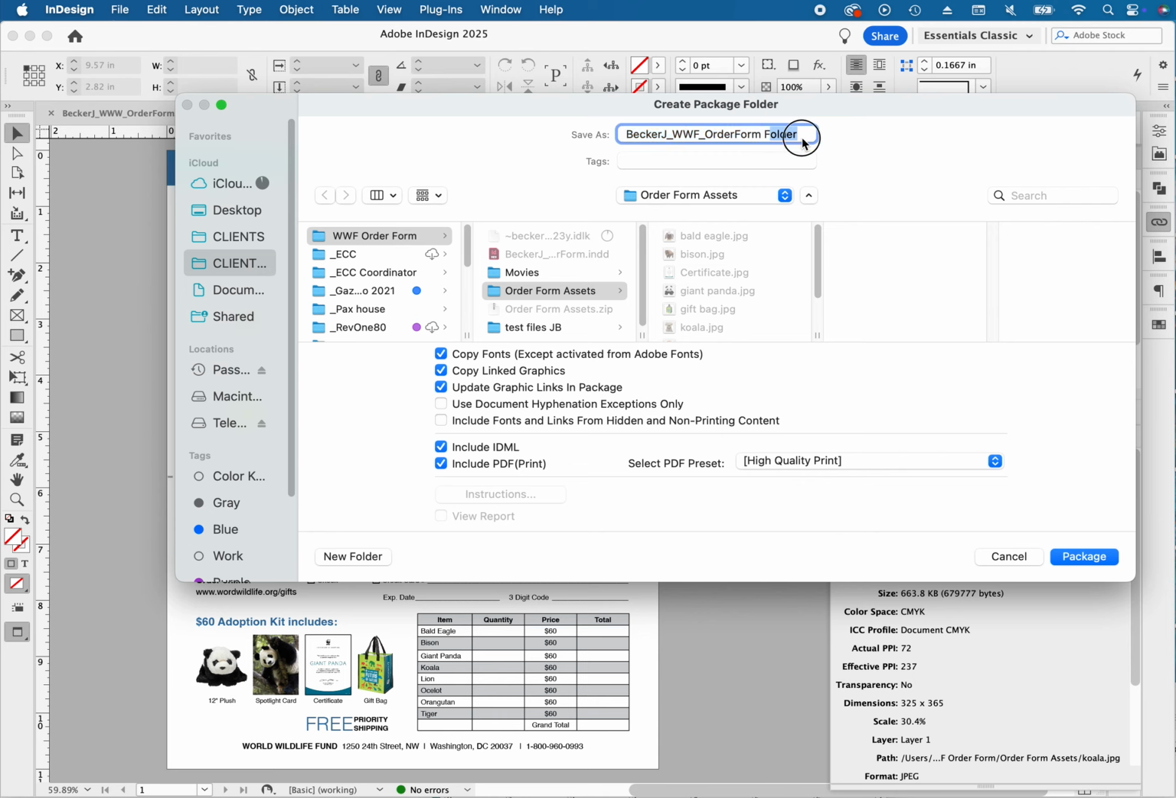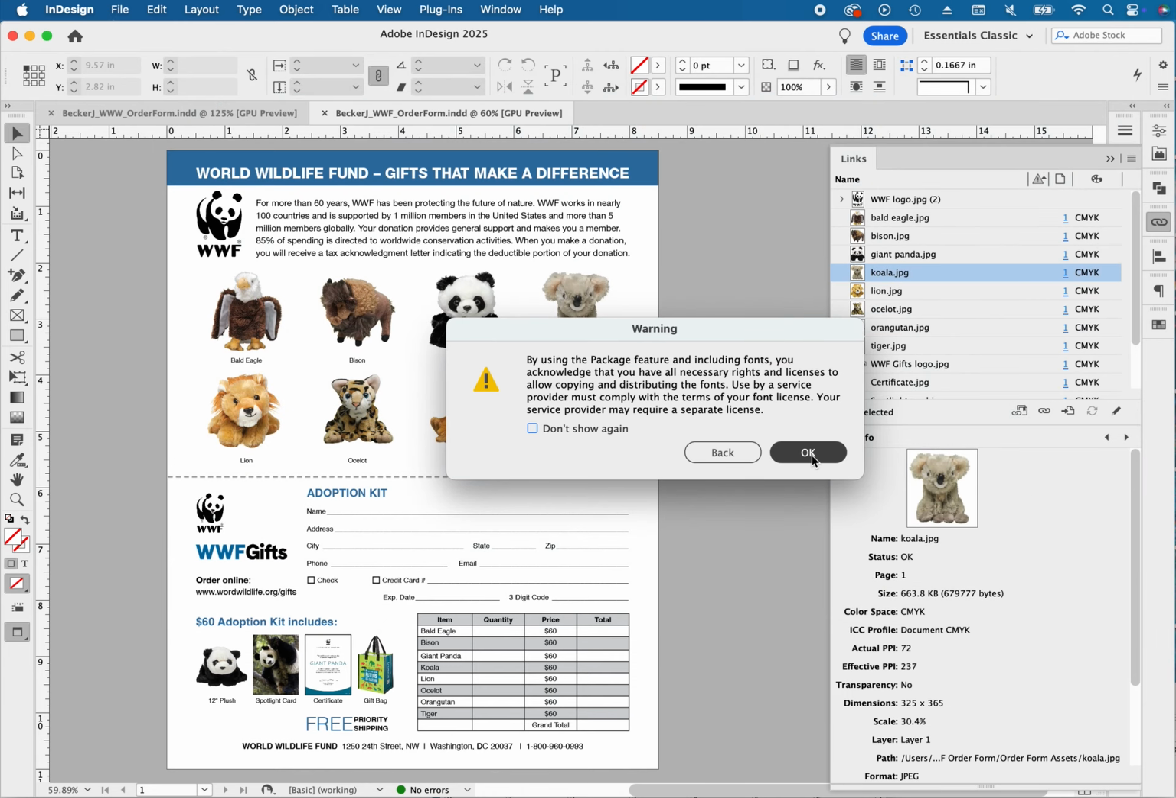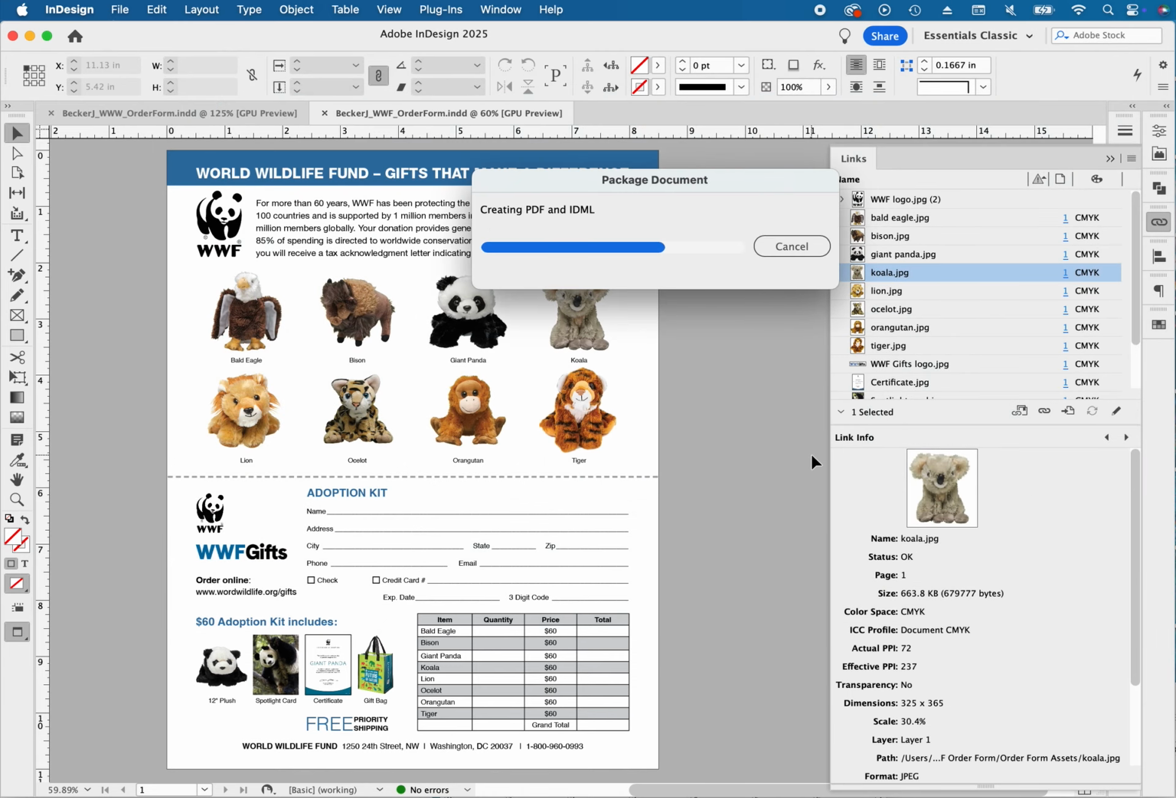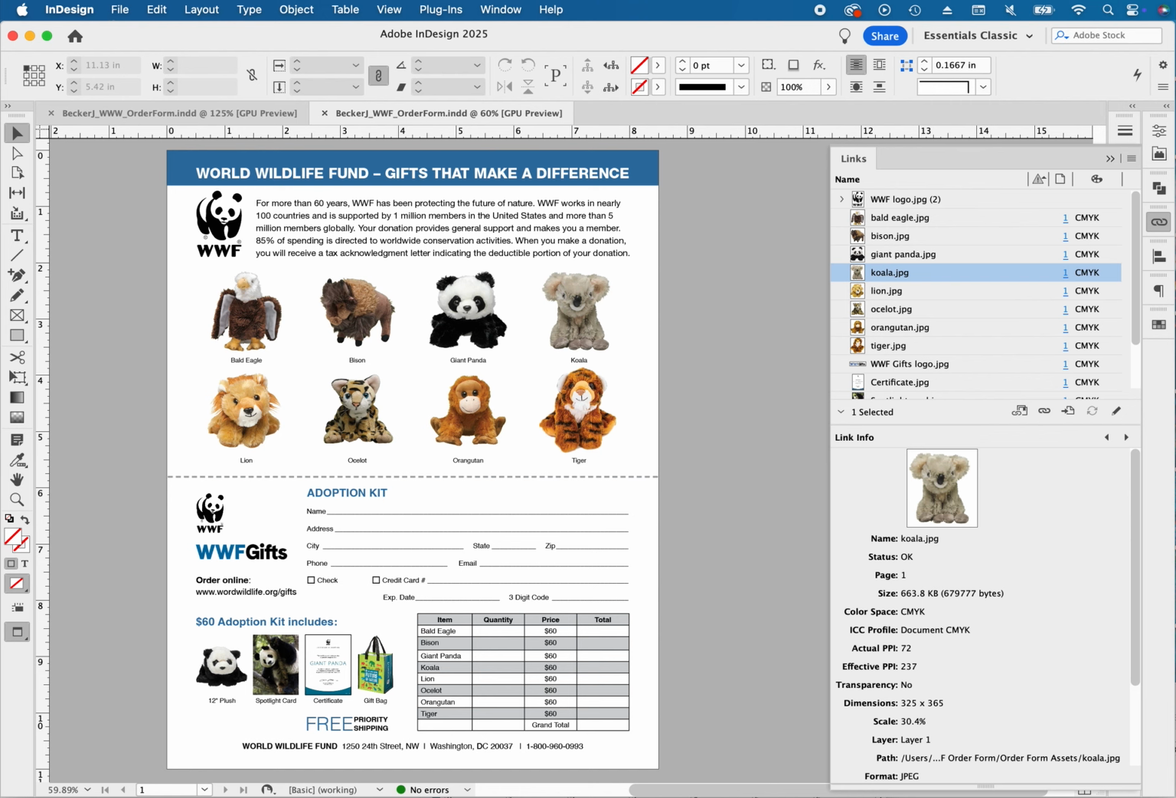I like to do this. I like to make this finals. And I'll put it in the same folder, but it's going to be a complete package folder inside my original, or you could put it inside like an ECC folder or my class folder. Hit package. We'll let this go through this process for a second, and then we're going to bring the file in.